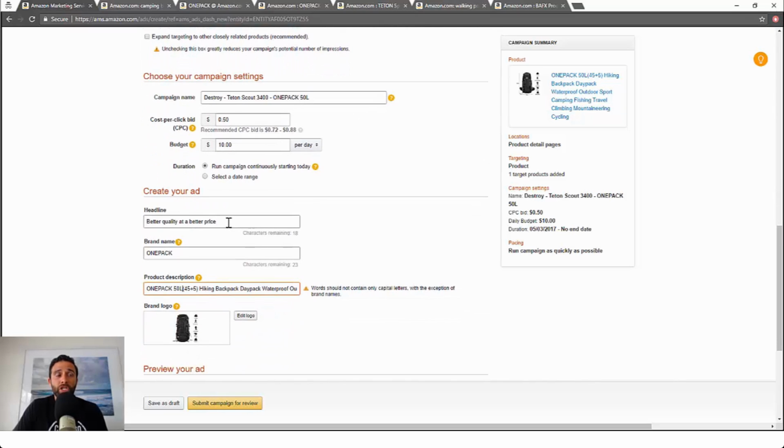Then we want a headline. So generally, because we're targeting price, this is the headline we always try to get approved first. I say try because sometimes the word better or best will get denied. All of your ads go through a manual approval process. So depending on who sees it, sometimes it'll get approved, sometimes it won't. If it gets denied, it's no big deal. It doesn't put your account in jeopardy or anything. It's just part of the process.